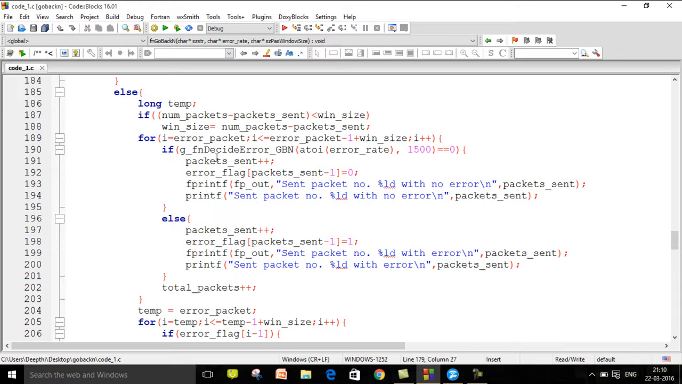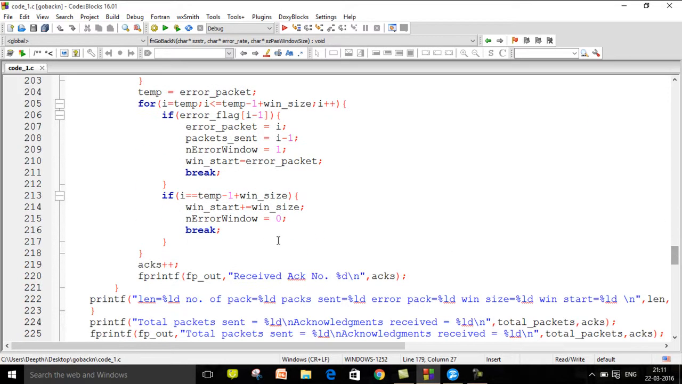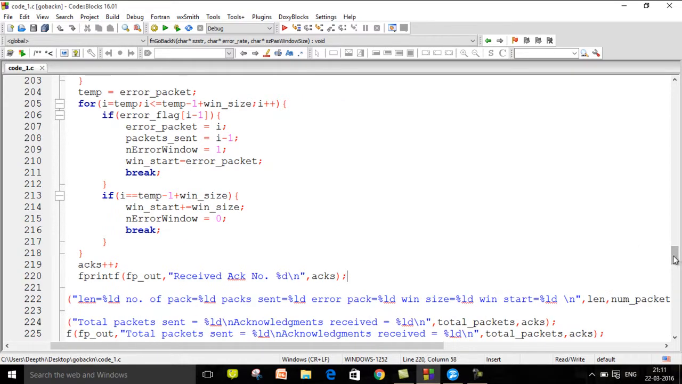Each packet, the error is decided. If there is no error, the flag is set to 0. If there is an error, again flag is set to 1. And again the number of error packets are counted over here, and finally the acknowledgement is printed after the entire window has been sent. So that is the code for go back N.